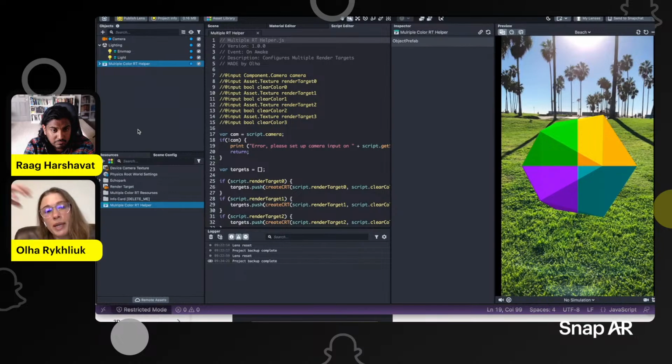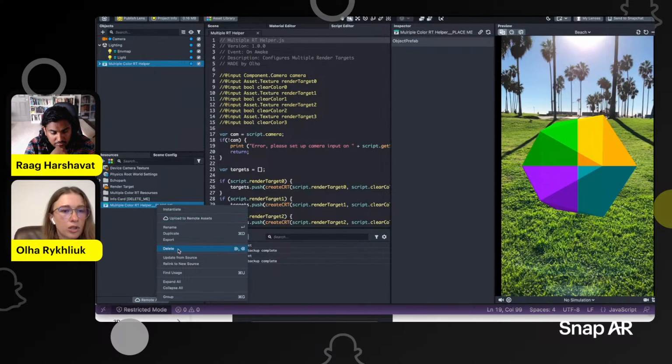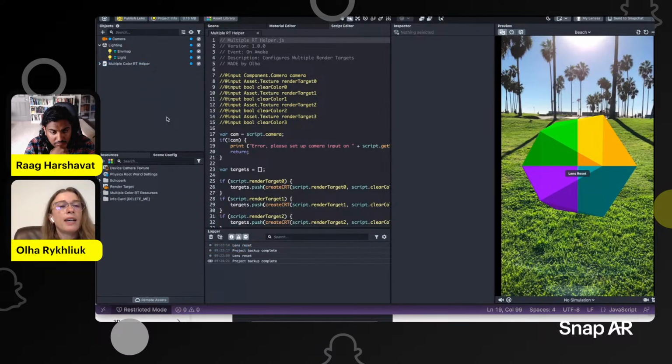Whenever a user imports it into their project, it will not affect their scene hierarchy and will not intervene in, for example, render targets right away, but rather allow them to take another action. In this case, I would add an instruction like, place me somewhere. I'm just going to delete this for now, and I'm ready to publish this asset.